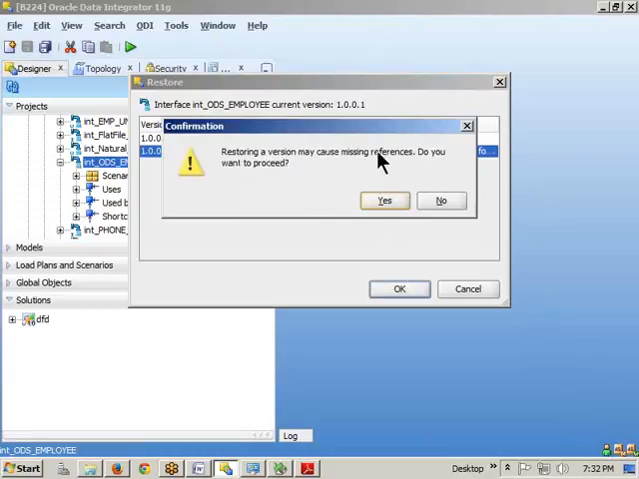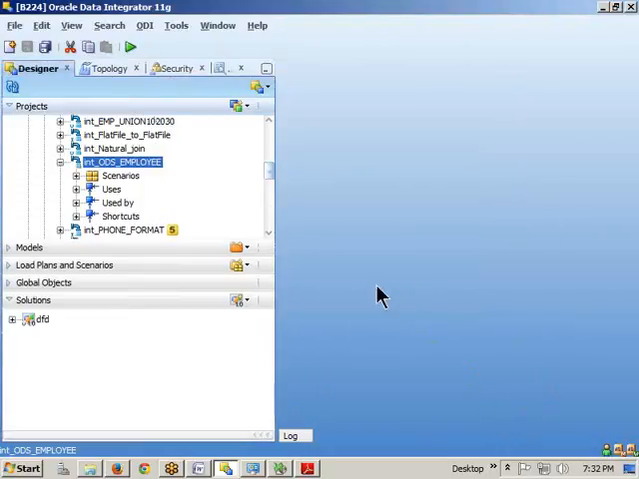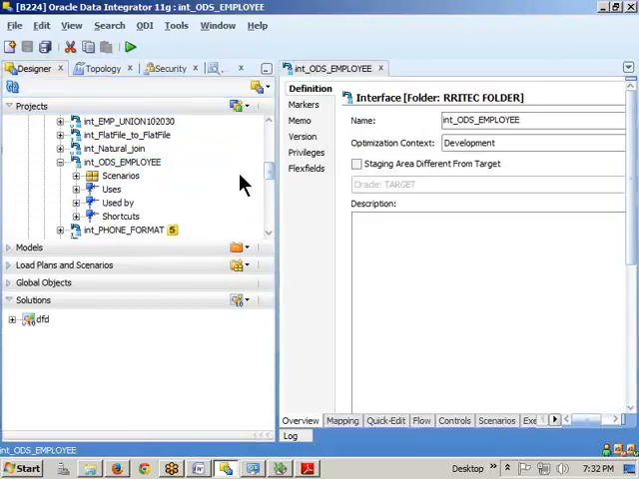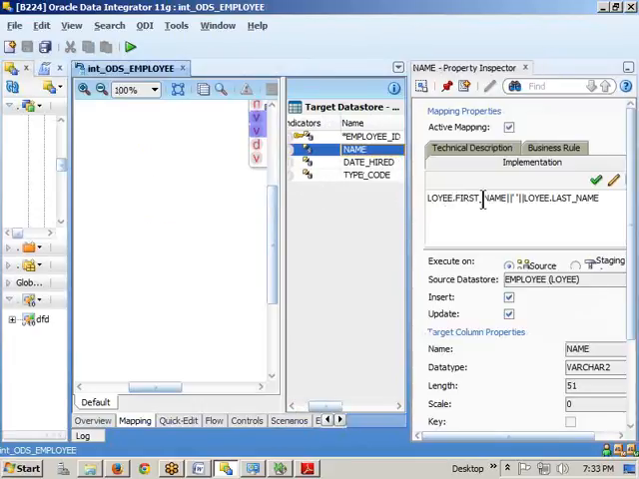Restoring a version may cause missing references. Do you want to proceed? Click on Yes. Now restoring is completed. Once restoring is completed, how do you come to understand whether it is really restored or not? Go and observe here. Before taking the version, how many spaces were there? Now also only one space is available. So we properly restored.